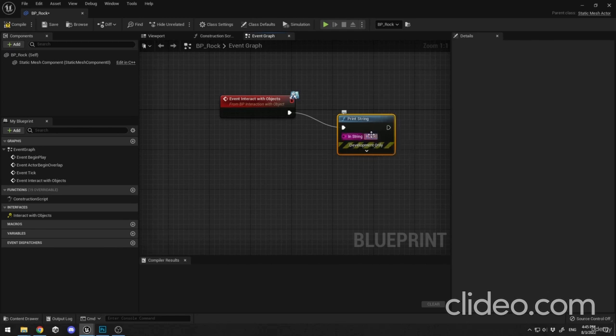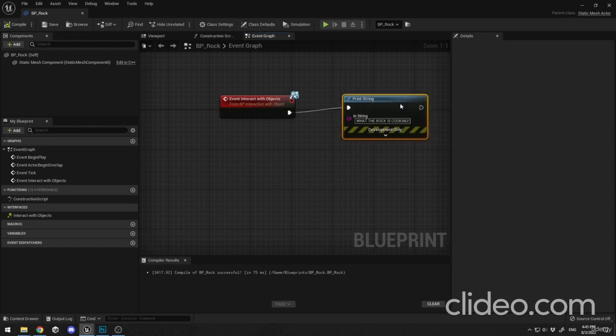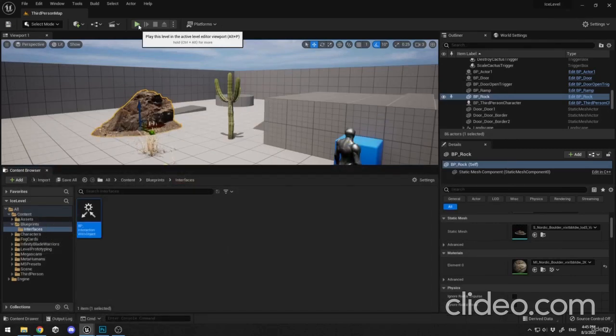I'm going to set it to what the rock is cooking. All right, a little bit of WWE. Cool. So this is where the magic happens. We have the interface that is passing messages to the two objects, the same message, but those messages are executing different logic. Let me save here.